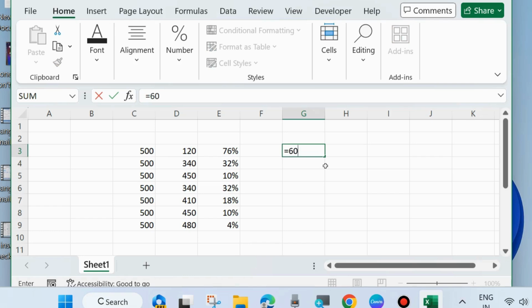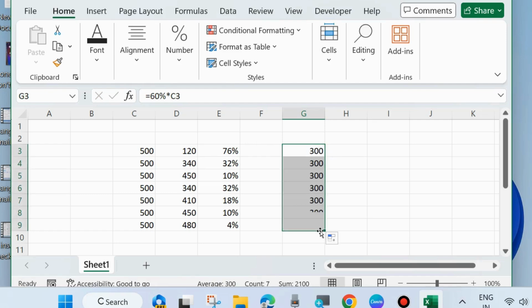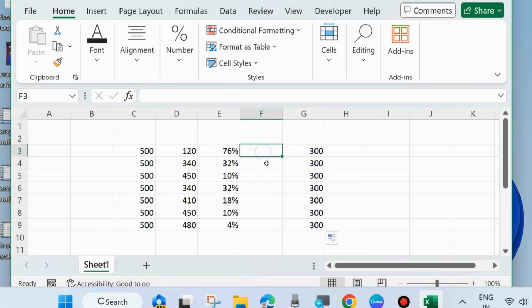Now we will see, if you want to take any fixed percentage of any amount, then you can type equal to 60% star, and the number on which you want to take 60%. So 60% of 500 is, equal to 60% star 3, and drag this cell, and you will easily find 60%, 10%, 20% on whichever figure you see here. You can change 60 to 50, 50 to 40, and so on.